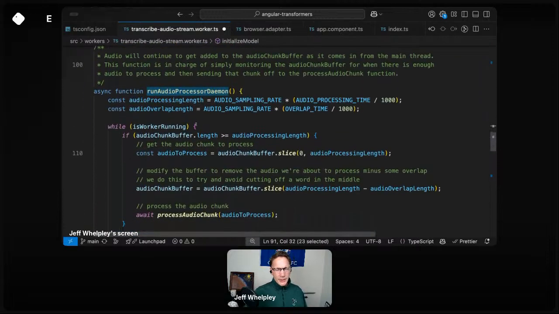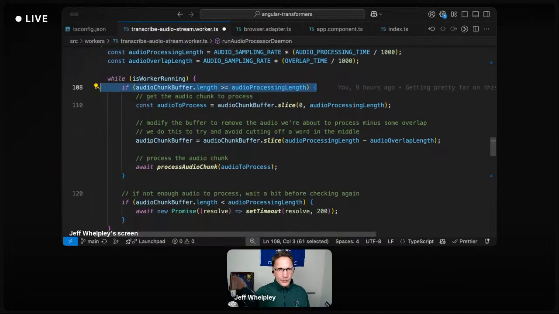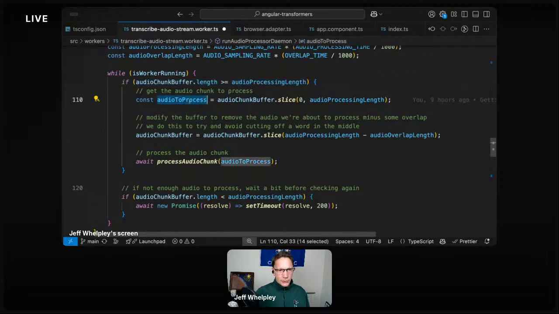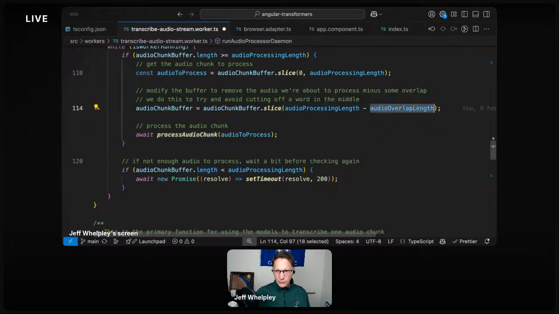This daemon is like, we're creating this queue, and basically this process is just looping, waiting for there to be enough audio in the queue to process. The audio processing length, like I mentioned, is essentially 2 seconds. So this is saying when there's 2 seconds of audio in the buffer, we process it. We take out those 2 seconds and make sure that the overlap is still there in the buffer, and then we process it. So let's look at that.